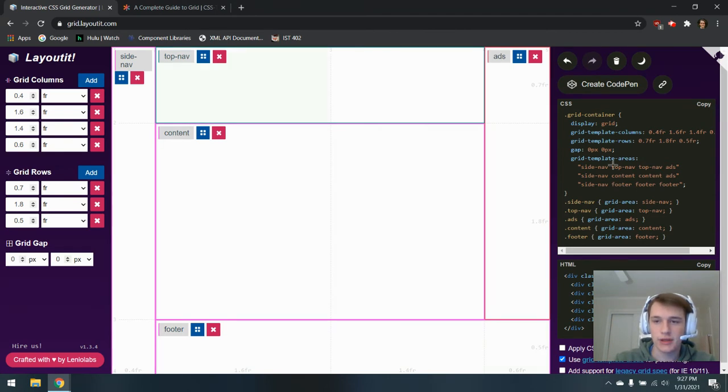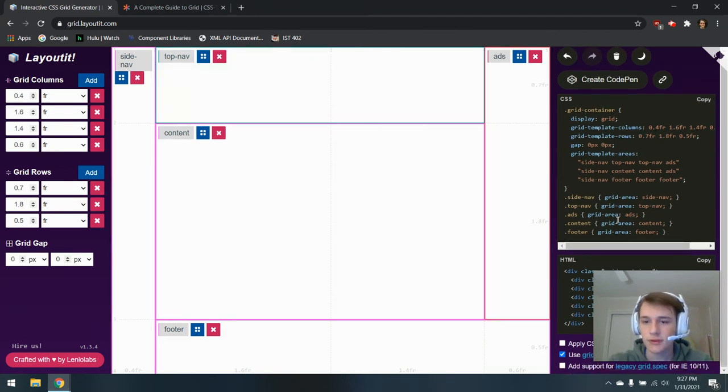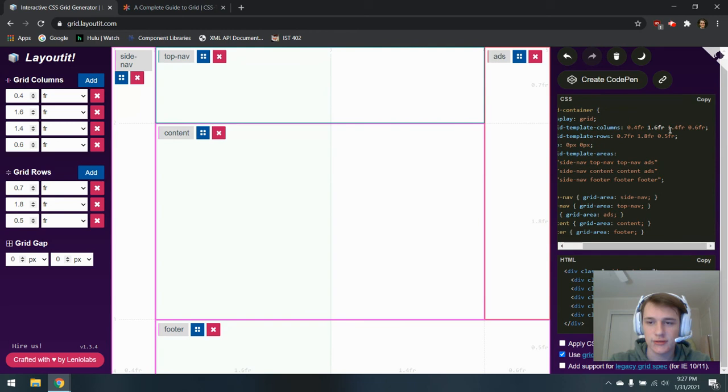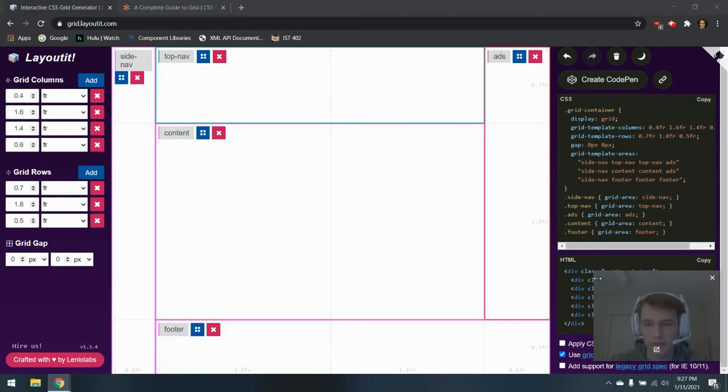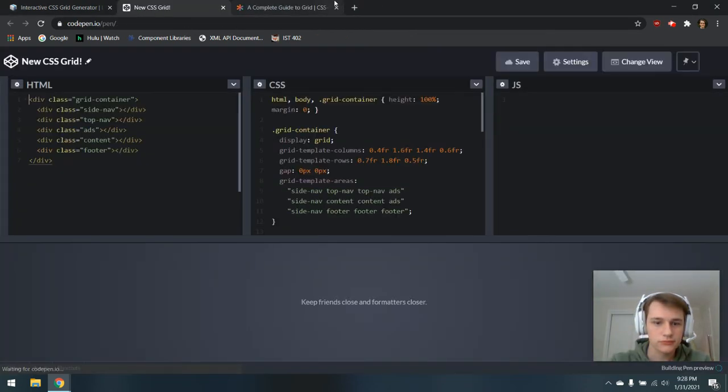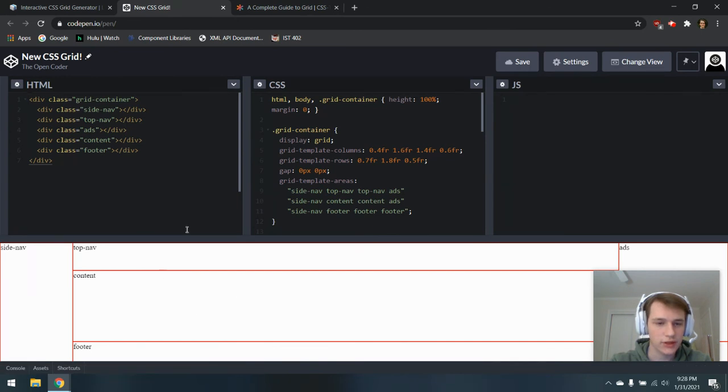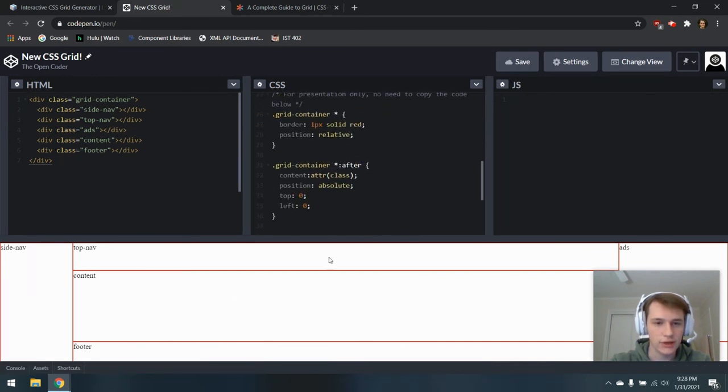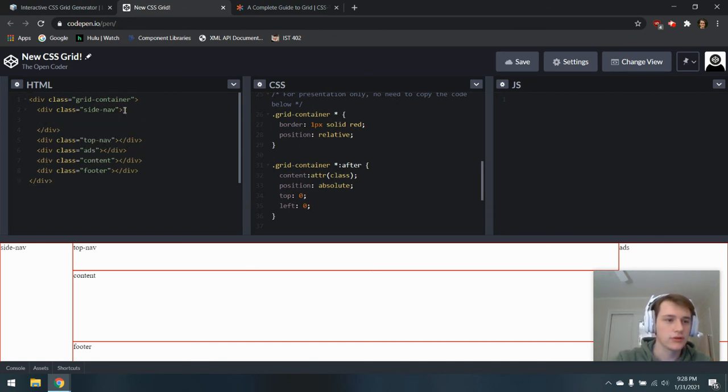So you can see on the right here that we have all the CSS built here. And you can see it already has the sizes changed for how I drag them. It created all the names that I'm using. And then we'll open this in CodePen. We have the project started, and it gives us this nice red outline so you can see what everything looks like. And then the HTML, we can just start typing in here.